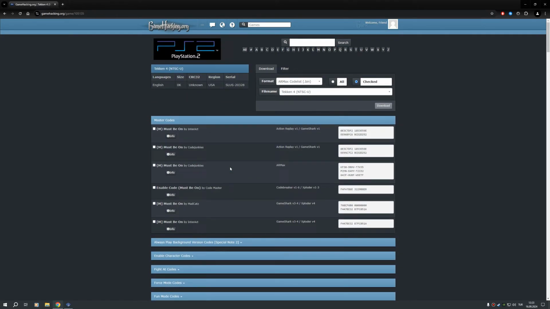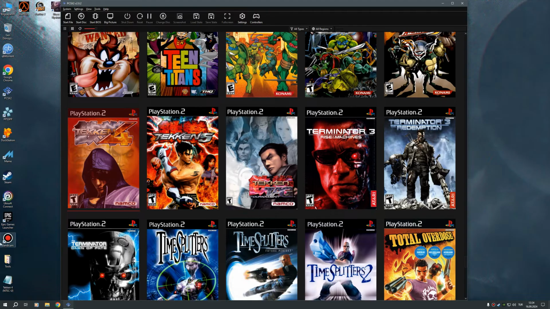Now that I've selected my cheats, I'm gonna download them. But before downloading, make sure you come here, the section that says Format, click on it and select PCSX2. Download the file. And now we have our cheats here.